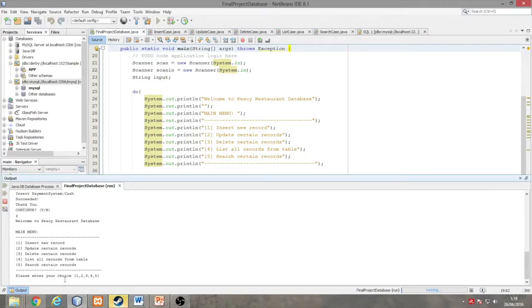And let's try update certain records. So we input 2. And let's try payment method again. And then insert the payment ID to be updated. 1, 2, 3, 4. Okay, insert payment ID. So we change, let's try to change the payment ID to 1, 2, 3, 5. Okay, let's try. And insert payment system. Cash. Okay, succeeded. Thank you. Continue.